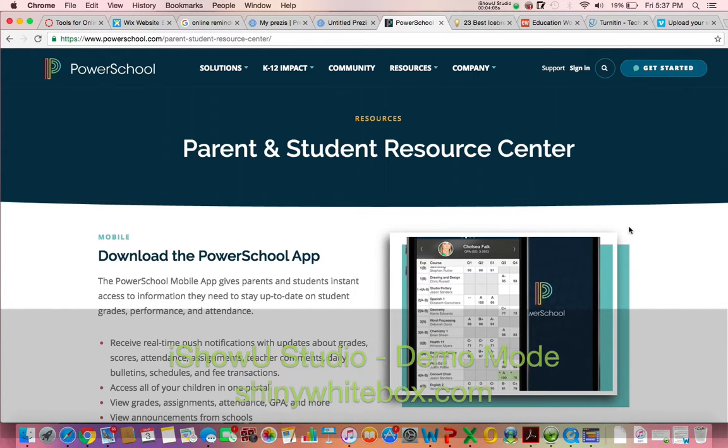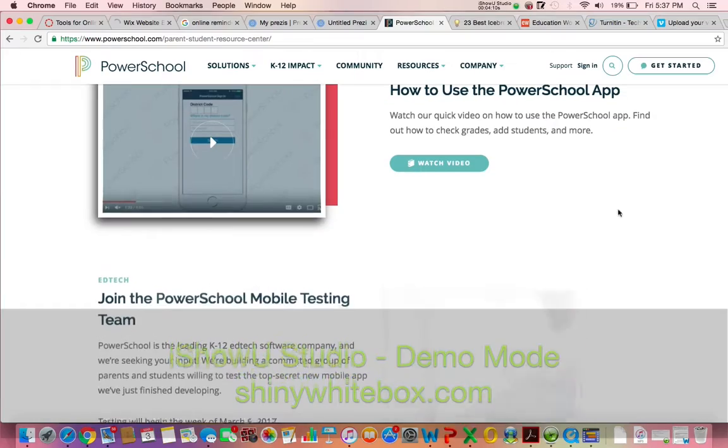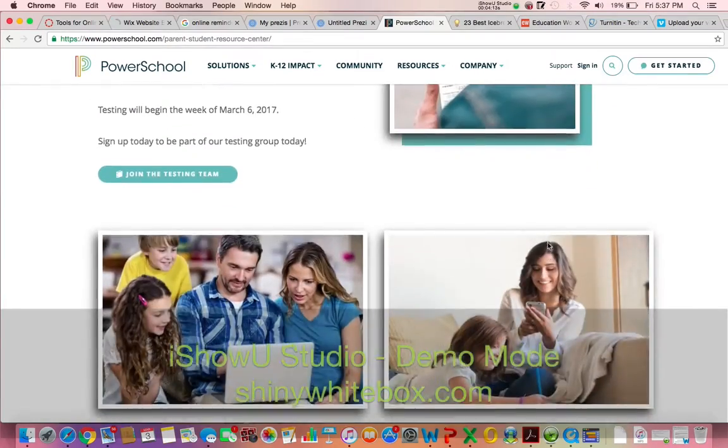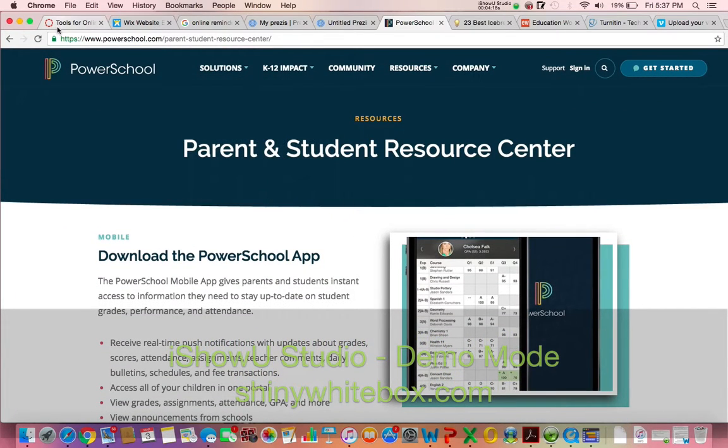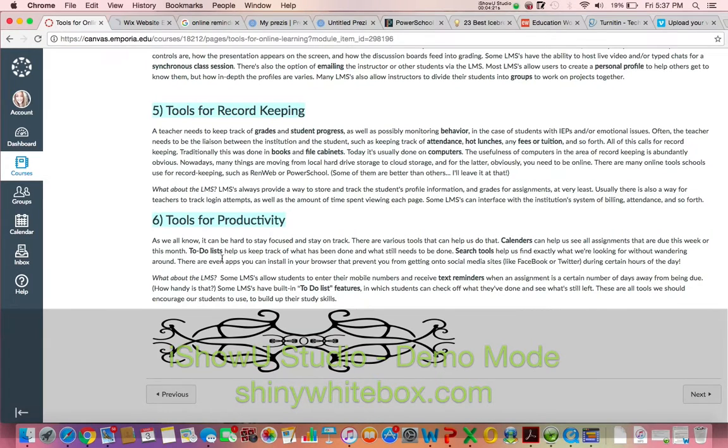And I don't have one right now, so I can't show you too much, but you can access it on your phone, on an iPad, on a computer. And it's just super easy, and it's one of the better recommended tools for grade keeping. And the last one is tools for productivity. We all know students, they don't like to stay focused sometimes. So if you were in a normal classroom, you could require your students to have some sort of online planner or a journal. For online classes, you can have them write things in their calendars.